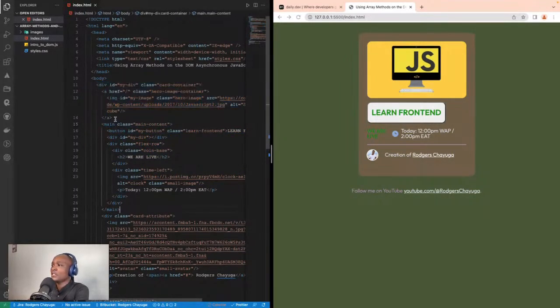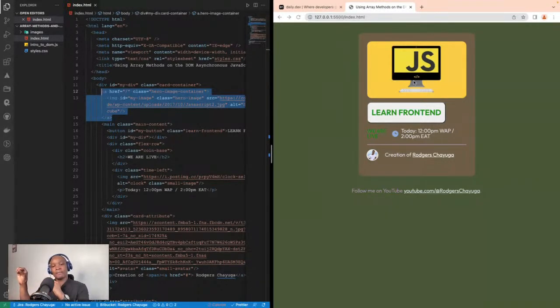Okay. Inside this div, we have a link. And this link is an image. So this image is a link. We can have an image that is clickable. So when you click it, it's going to open in another browser, or it's going to open in the same browser or maybe a tab.